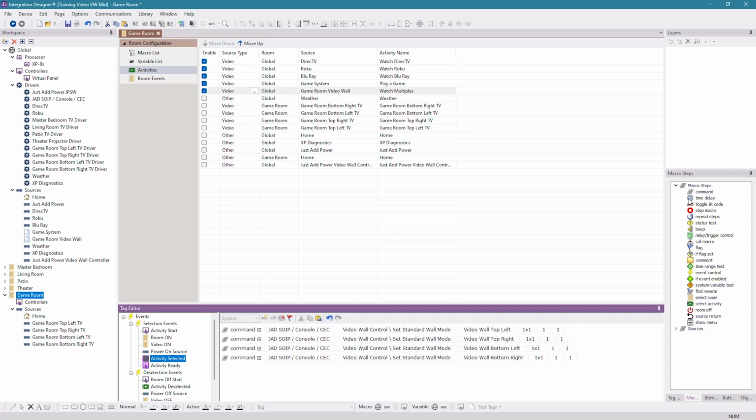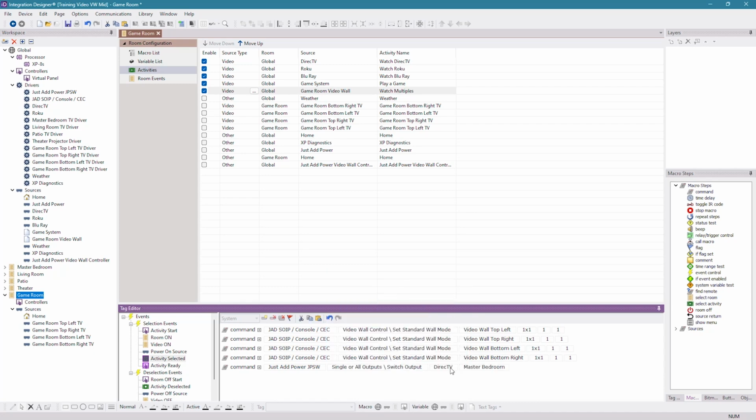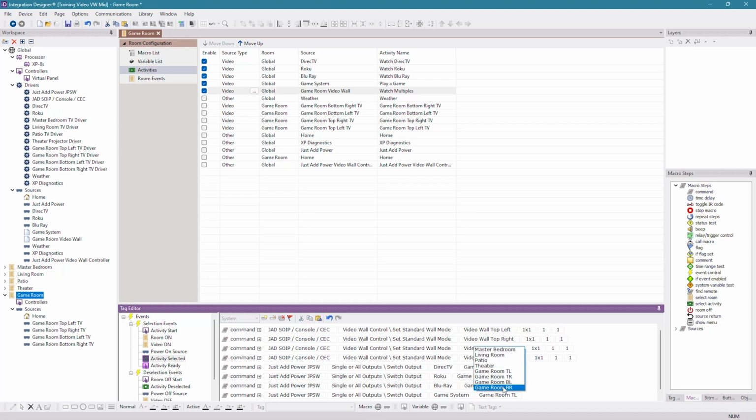So what I often like to do is take some switching commands and put them in here as well. So we're going to do just some regular switching commands. We're going to do single or all outputs, so switch output. And I'm going to say I want the DirecTV to go in the top left when they hit that button. I want the, whoop, that's not what I wanted. I wanted this command. I wanted to copy this command, and then paste. There we go. And I want the Roku on the top right. I want the Blu-ray on the bottom left. And then I want the game system on the bottom right.